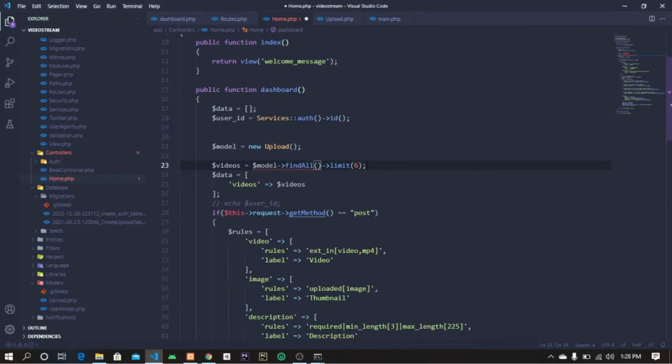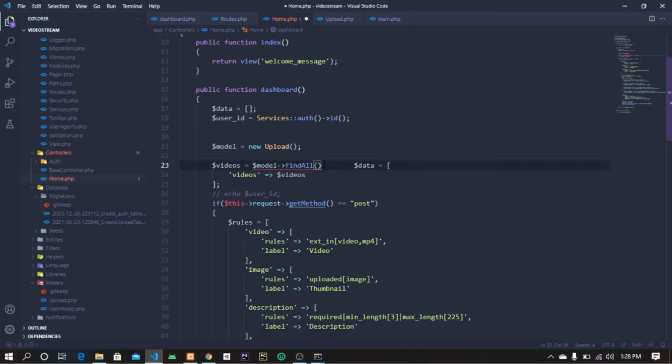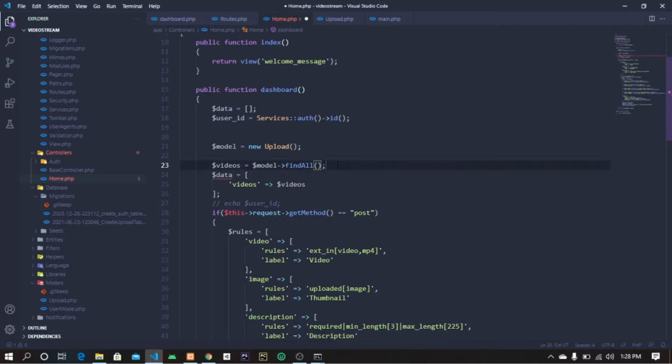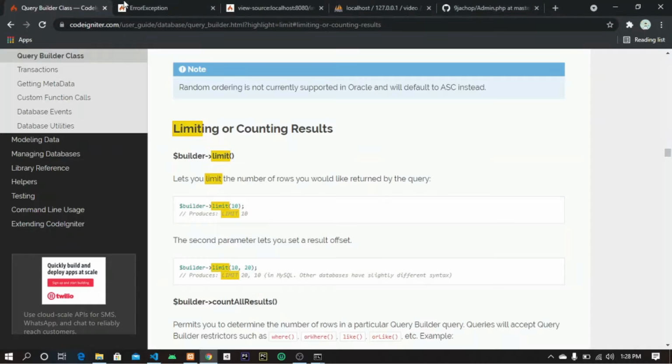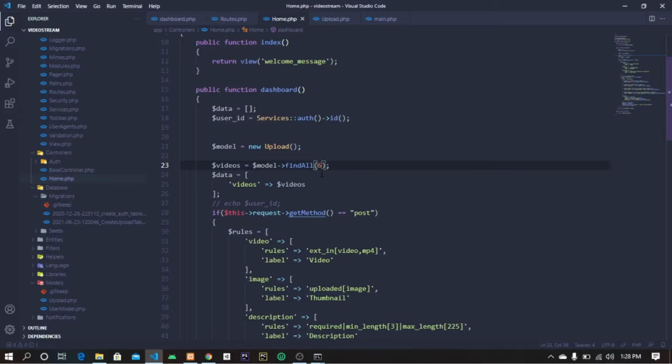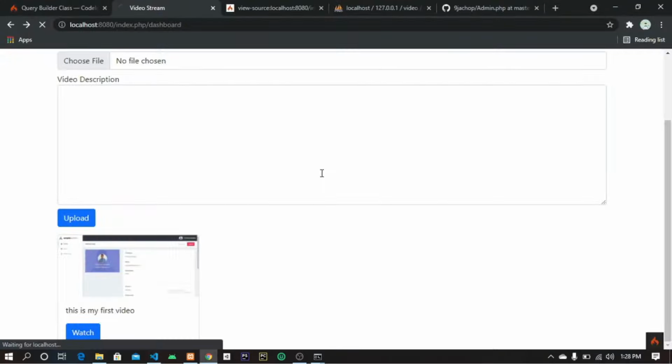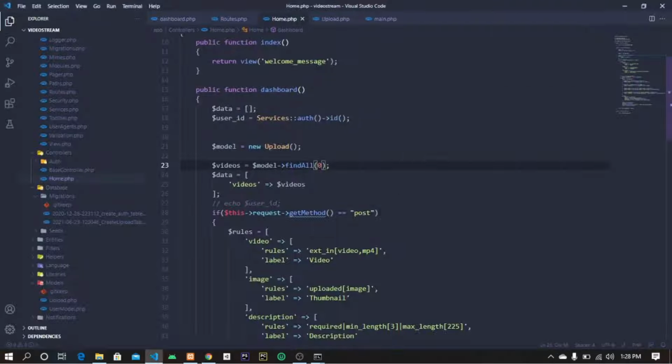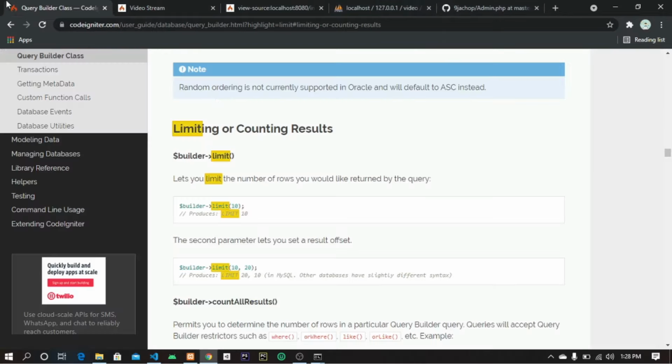Okay, I think we can specify extra parameters in this finder. So the finder is there. I think we should be able to specify something like 6 here. Let's refresh this. Oh yeah, we can specify something like 6. What if I specify something like 0? Okay, so that is that. So we can specify 6.